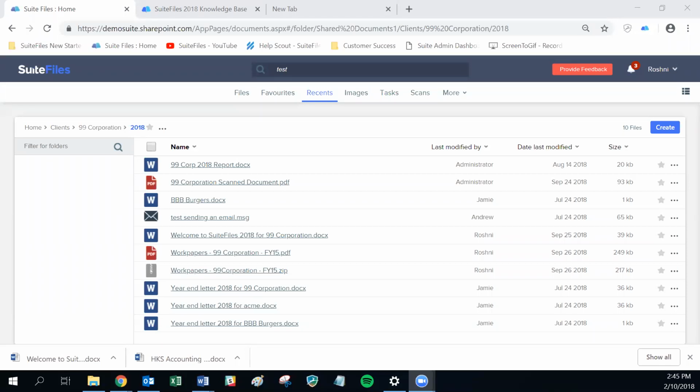Okay, and we're back. So, as I said, we're going to cover off sharing next. We can share folders and files with those of our colleagues who are also on our site. You cannot share folders with those that are not, but you can share files with external users. So we distinguish the user groups as internal users and external users. Internal users are the ones that have access to your SuiteFiles site, and external users do not.